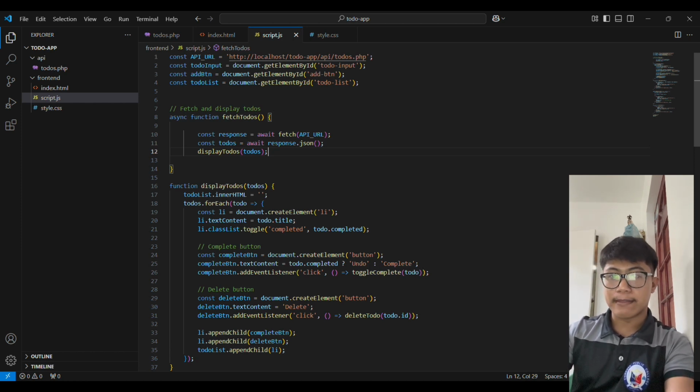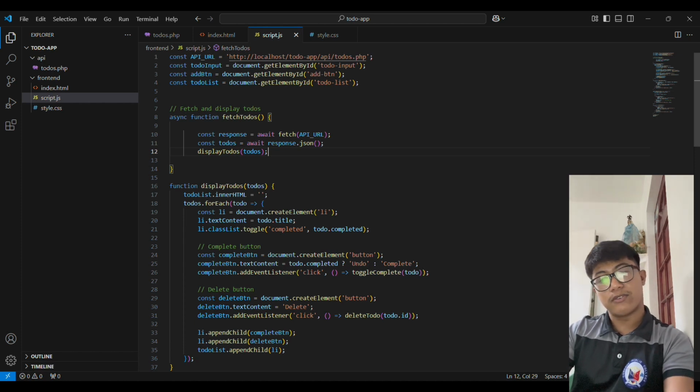Next is the display to-dos function, which is about rendering to-dos in the UI. This function takes an array of to-dos and renders them on the page. First, it clears any previous content in the to-do list by setting inner HTML to an empty string. Then it loops through each to-do and creates a new li element for each task. It sets the text of the li to the to-do and adds a class if the to-do is marked as completed.